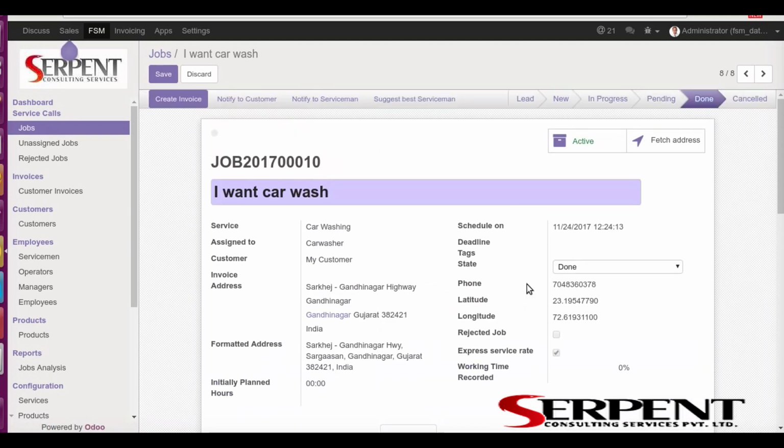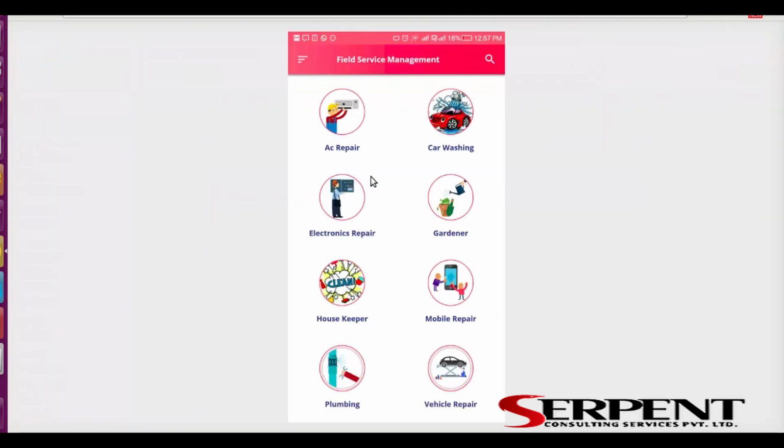I guess for that again we have to log in with the customer login ID. So it has been logged in as the customer interface. Then go to my request.